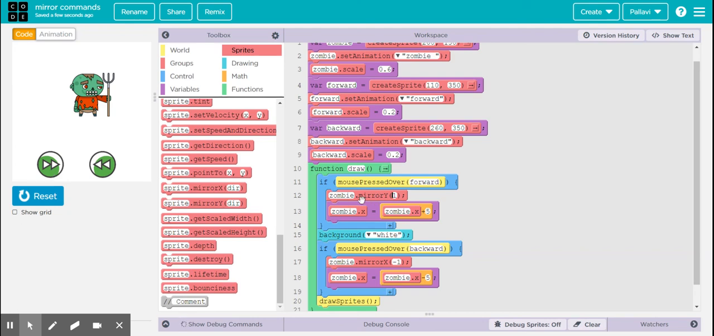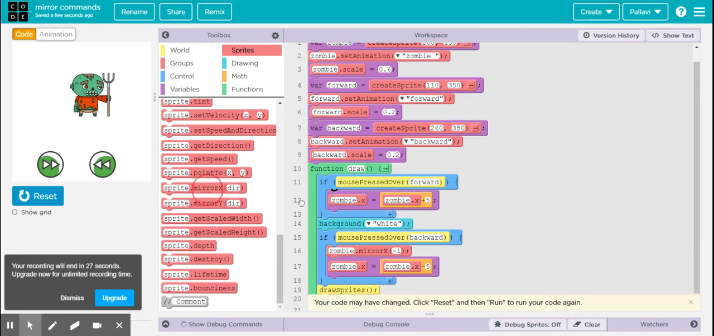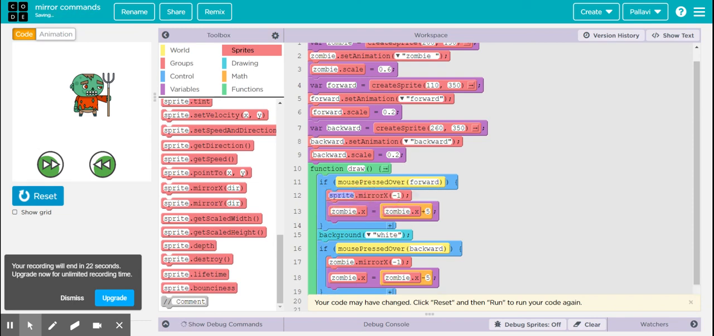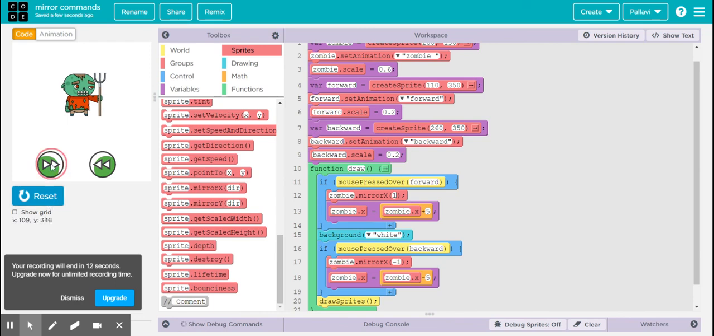Now here I don't need a mirror y command. So let me take mirror x and assign it a value +1. And it works the way we want it.